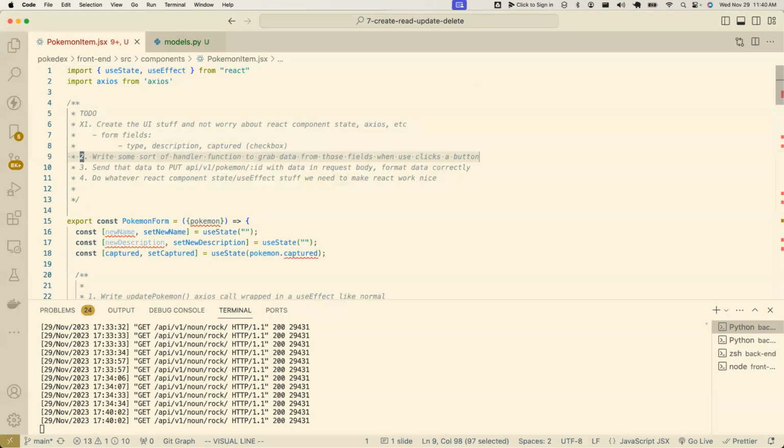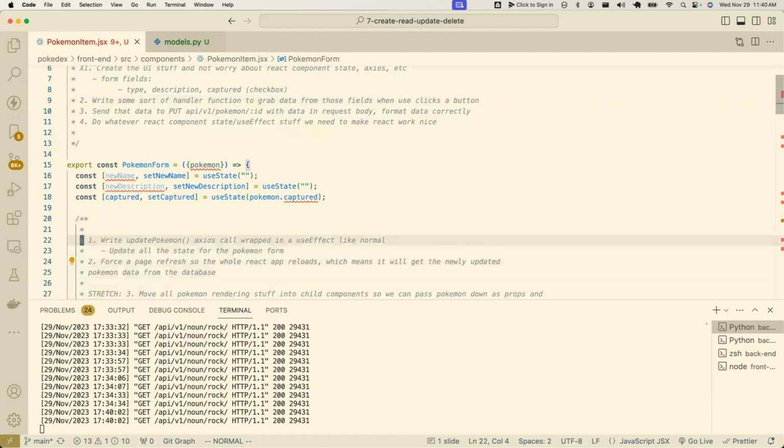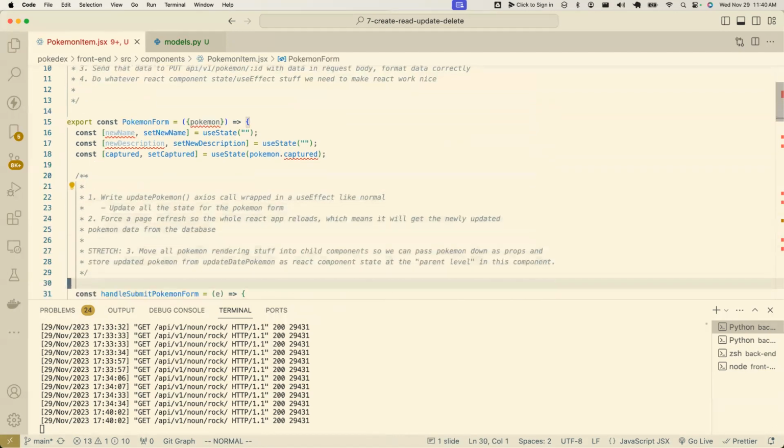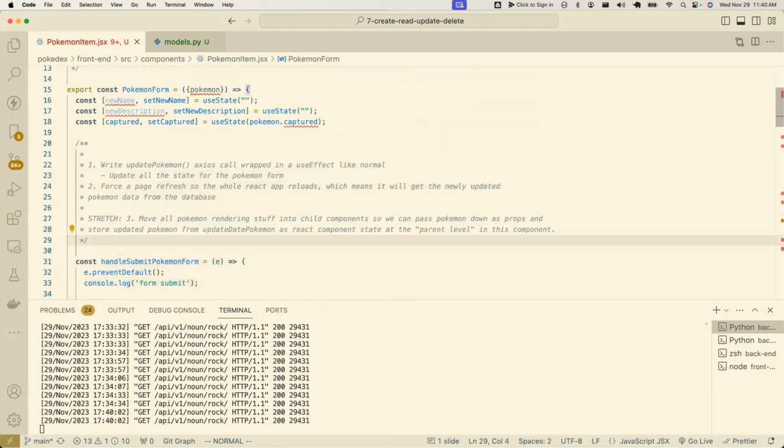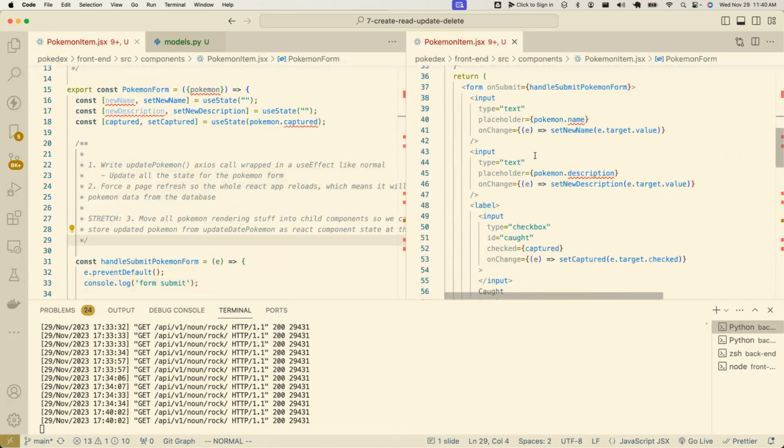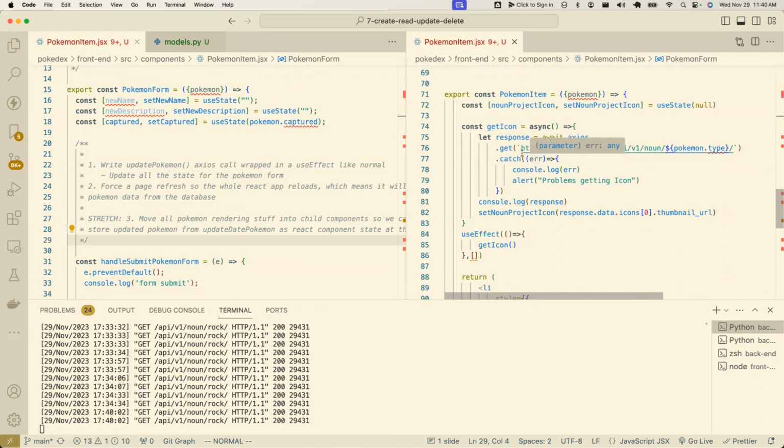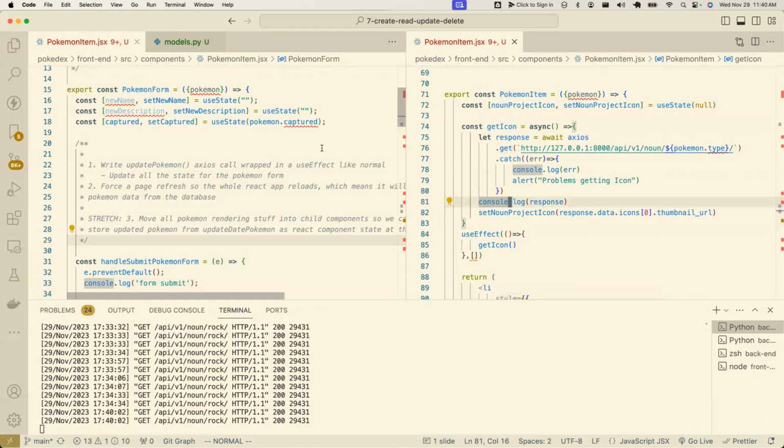Some sort of handler function to grab the data from those fields. That actually would be a good next step, right? Because I'm going to want to update Pokemon and do all this stuff in it. So what I'm going to do is split this. I'm going to scroll down to our other component where we've got this get icon method, and I'm going to use this as my guide code.